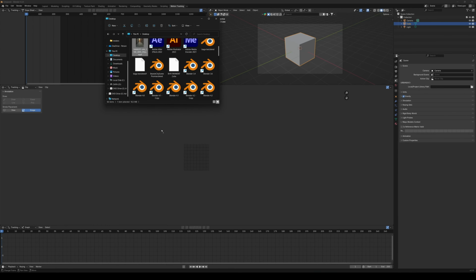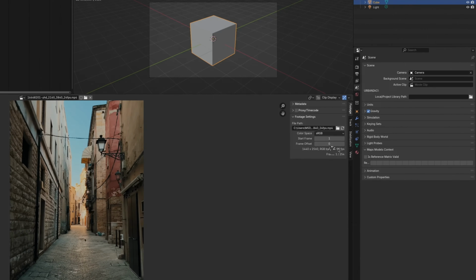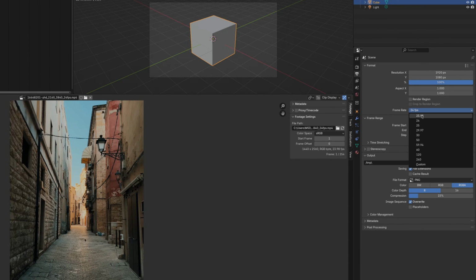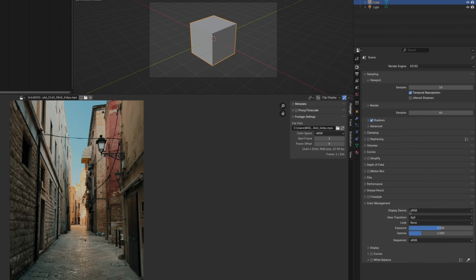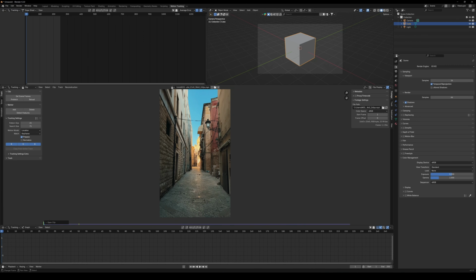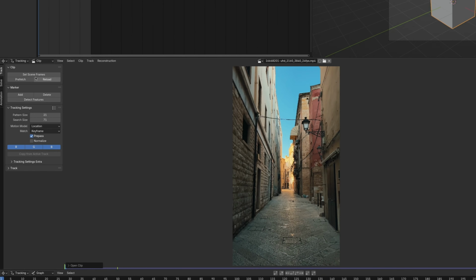We're going to drag the footage in and this is it. We're going to note down the frame rate, 23.98. Come here to frame rate and set it to that, and then go to the render settings under color management, view transform standard. Okay, so we're going to get the accurate color of the footage. Okay, so next thing we're going to do now is to set sim frames and then prefetch.